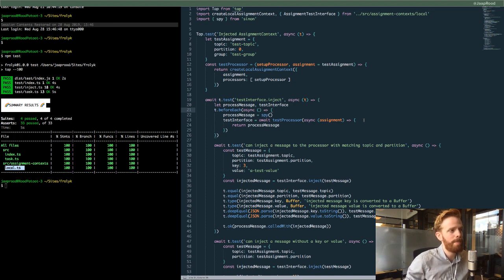a particular assignment. And what I call an assignment is basically, well, you actually see it here, a topic, a partition, and a group. A group is the thing that makes it particular to our processor. But as far as I am concerned, that's the most basic thing of an assignment. There's a little bit more to it, but that's basically what it is.